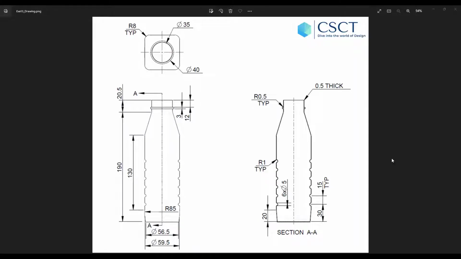Hello all, welcome again. Today we are going to learn how to design a bottle. As you can see on the screen, I have been given three views: the front view, the section view, as well as the top view. So to begin making the model, I have varying cross sections throughout the body.